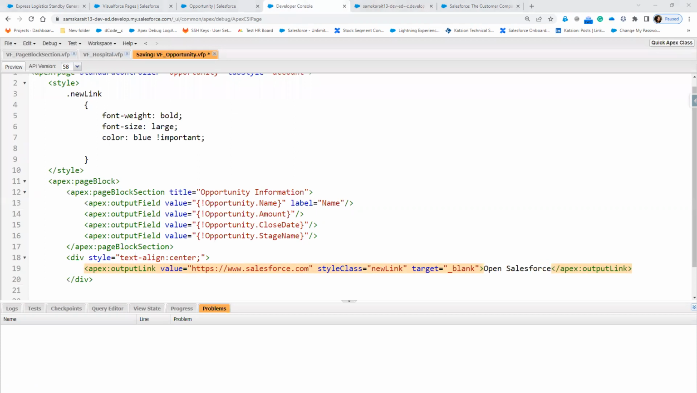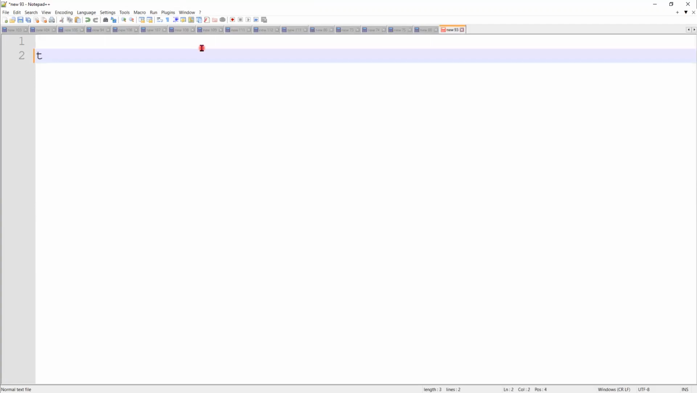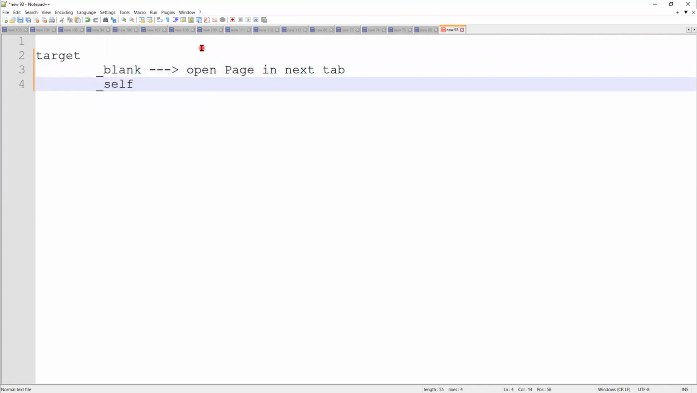So there are two things here: target equal to _blank and target equal to _self. The target attribute has _blank, which is nothing but open the page in the next tab. _self means open the page in the same tab. So that's about the output link.